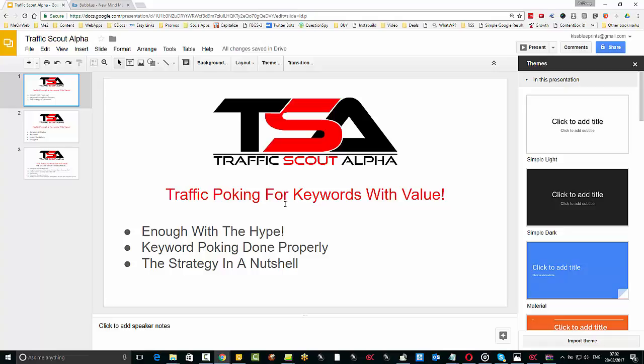Time to get real. So we want to do keyword poking properly. It has to be done properly, otherwise we're wasting our time, and we're making ourselves look very, very stupid in the groups.